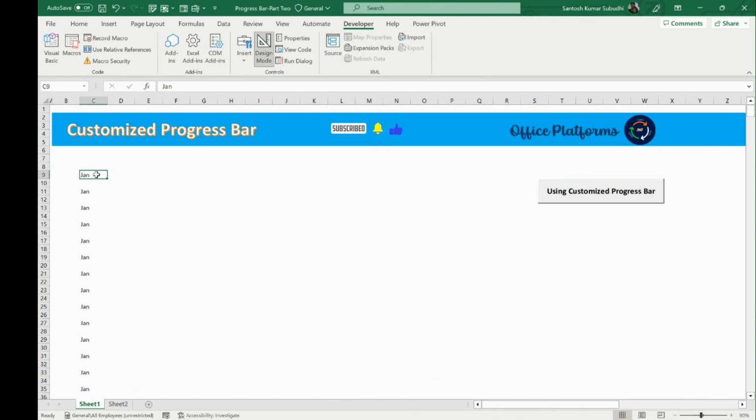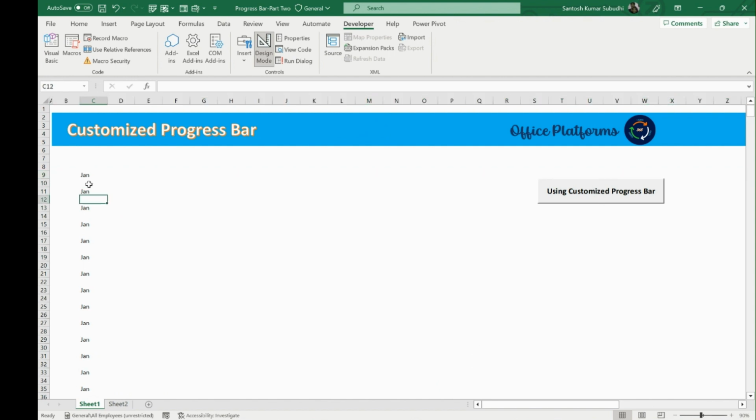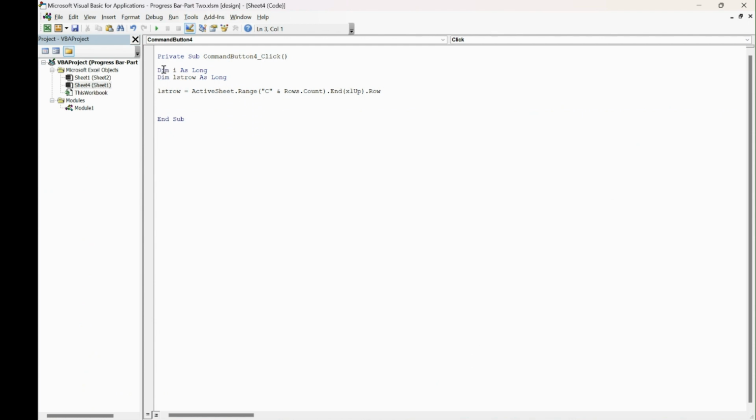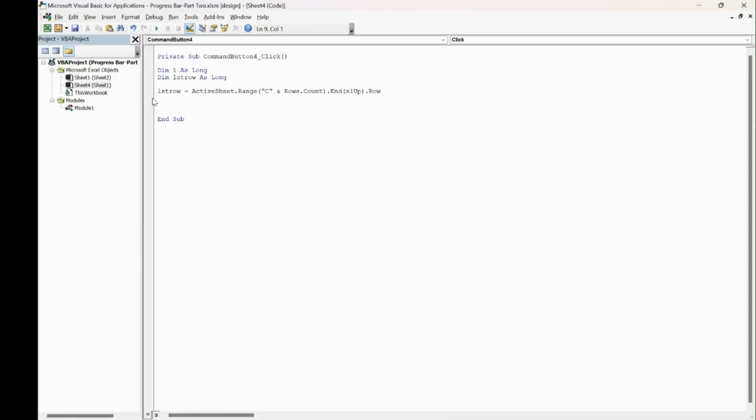So let's start. We have the month names starting at row number 9, and every alternate row is a blank one, which we have to delete. Let's create the VBA script for this. I have defined the variables I and last row, and declared how the last row will be calculated. Since our first item starts at row number 9, we will start the code at row number 9.